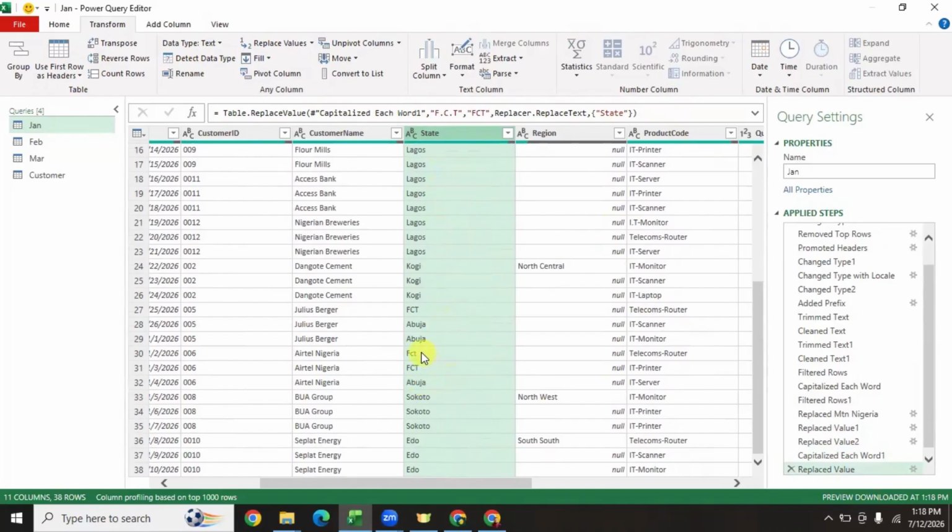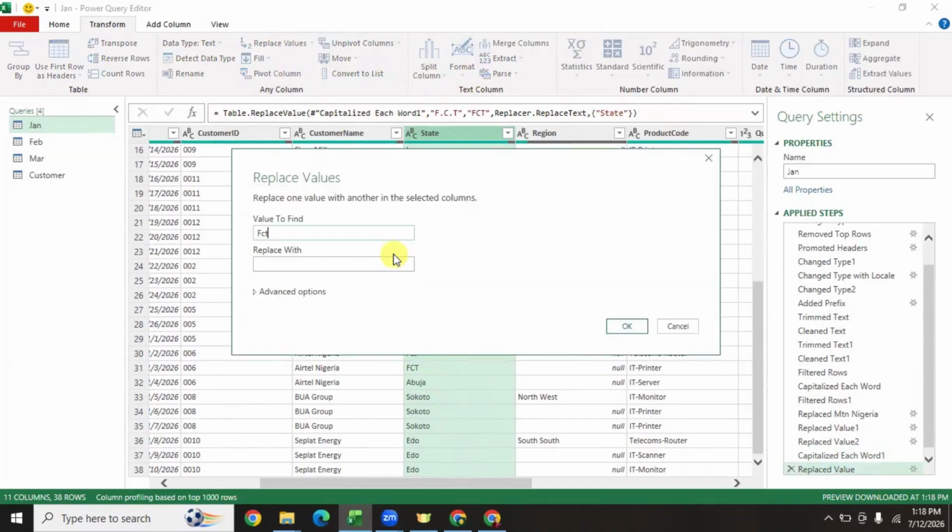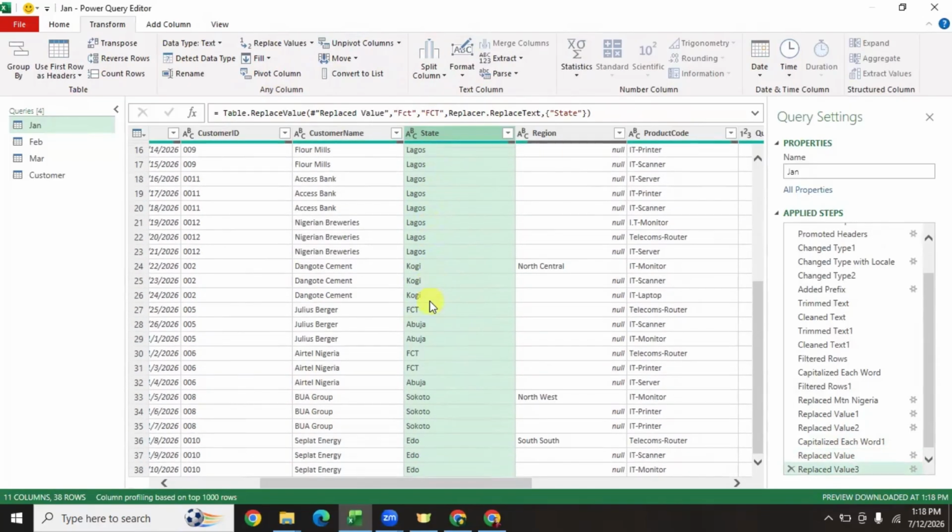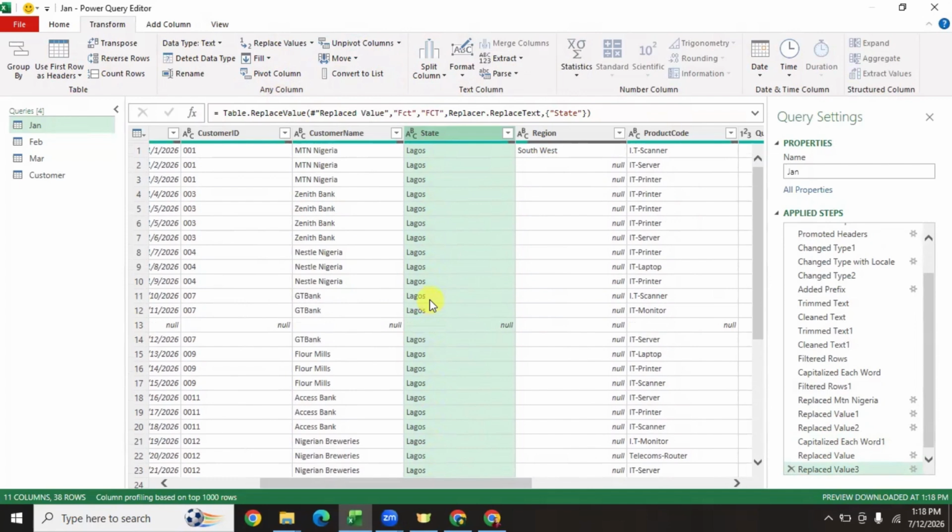So we want to change this FCT to the correct FCT, right? We replace values again. So we say find what FCT and replace it with FCT. That's the correct FCT and click OK. That will be all. You see that that is all and that's being corrected.